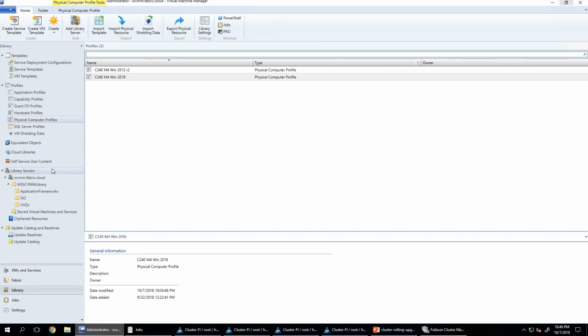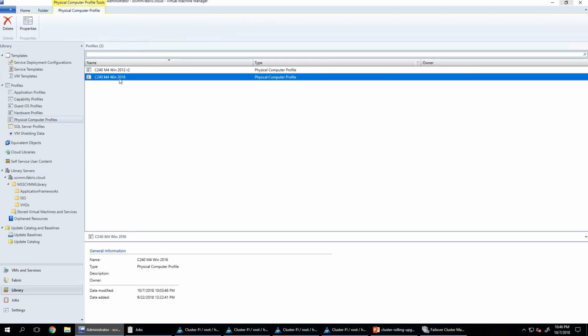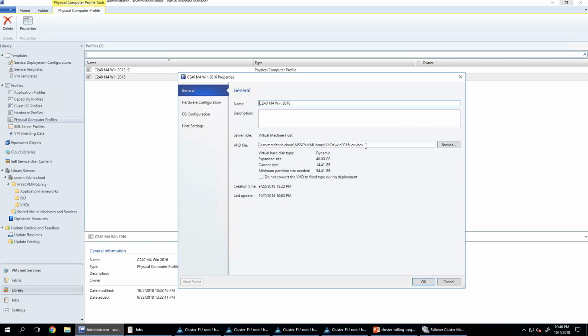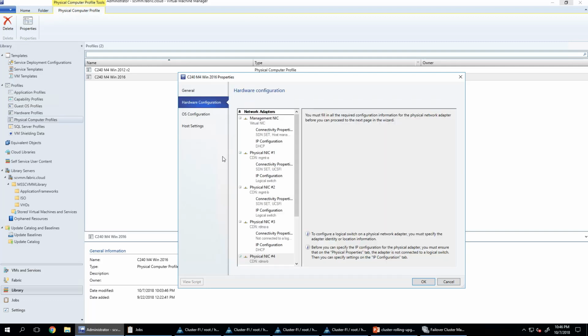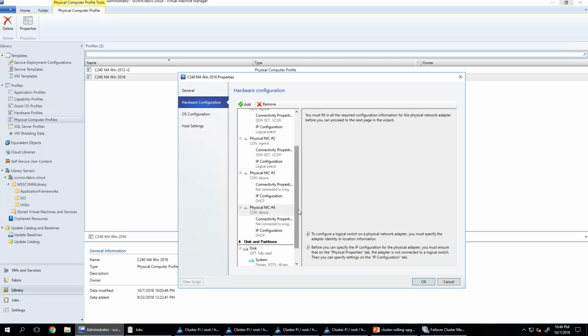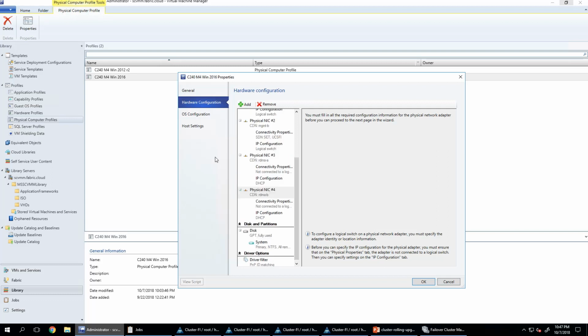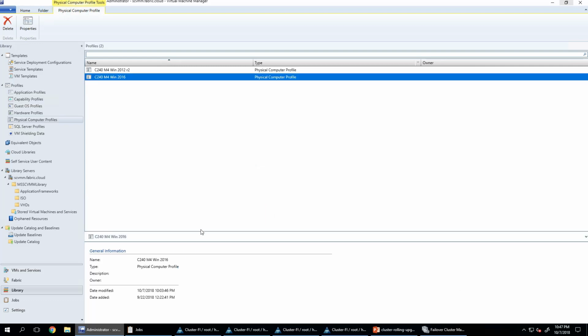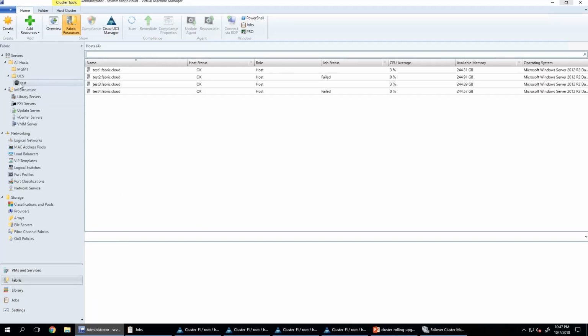What we need here is a physical computer profile in System Center that has a Windows 2016 VHD disk generated by Generation 2, and a similar hardware configuration to what we originally had in 2012. The only main difference will be the OS configuration to set up. After you have this ready, we can start deploying and upgrading the cluster.